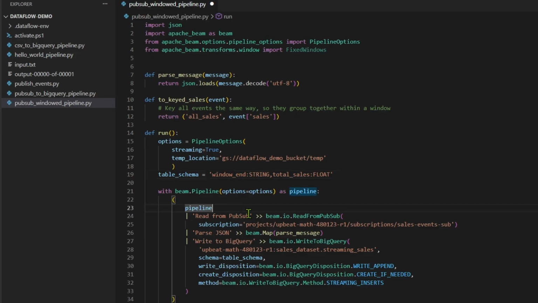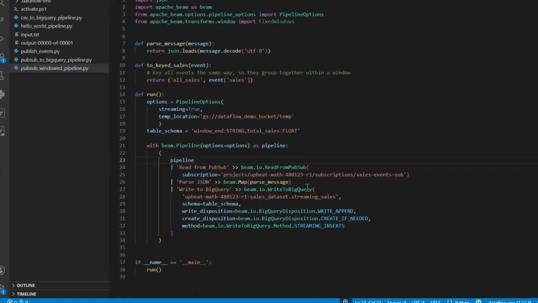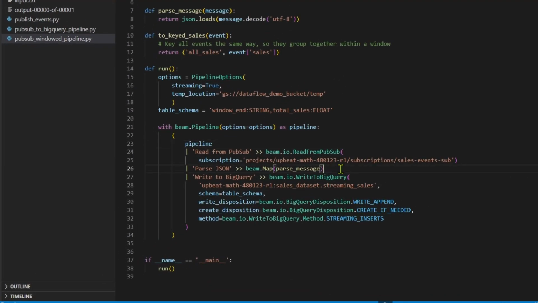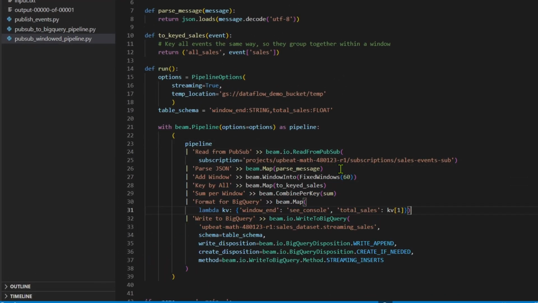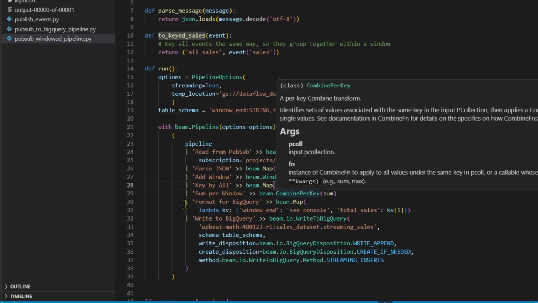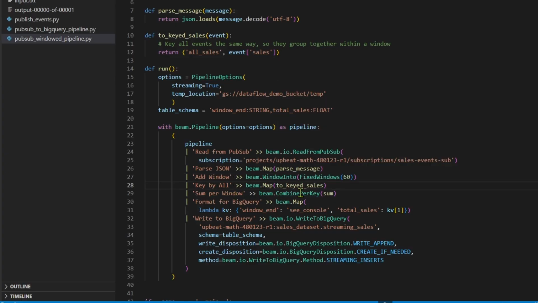Now let's update our pipeline steps. After parsing the message, we add a few more steps. Here we added a window and it is 60 seconds. Next we add the key from our helper function. Then we calculate total sales for each window. And finally we format the result to write into BigQuery.